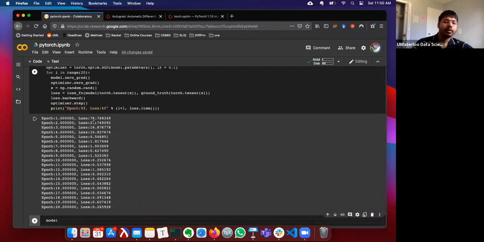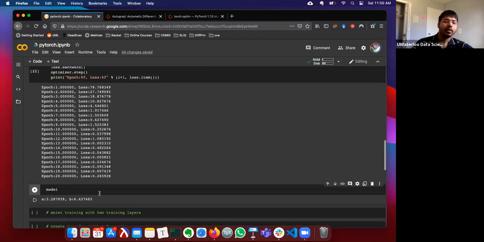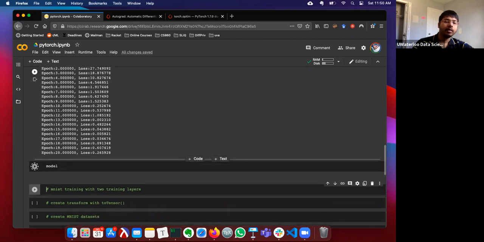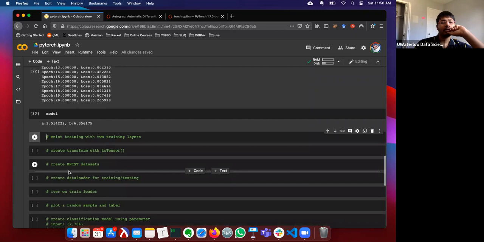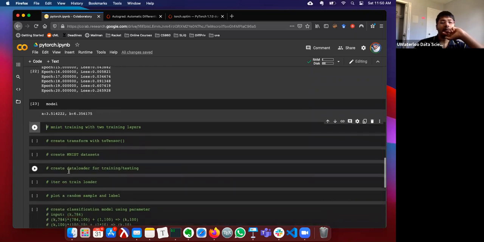So you can see these are actually float values and the loss is decreasing over time. And then when you print the model, it will show you the model values. Any questions up till this point? After this, I'll just do the MNIST example. No questions up to here? Okay.